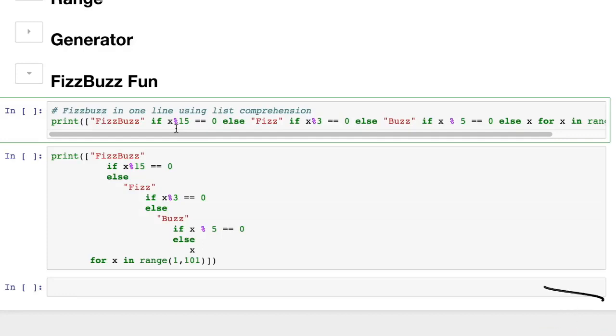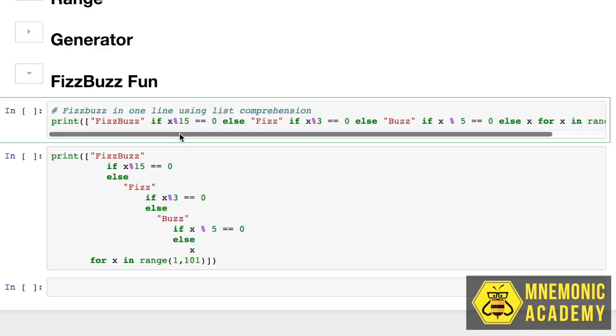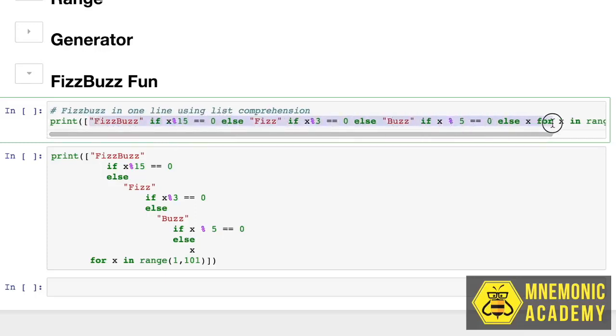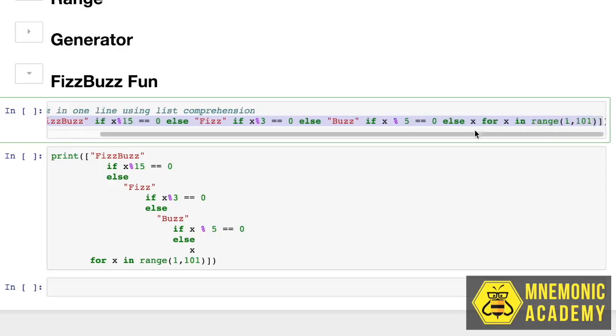Using comprehensions, we can write it in one line. So you look very impressive if you do this at your first job interview. So I think you should play with this on your own and make sure you understand how it all kind of fits together. And here is what we're doing.